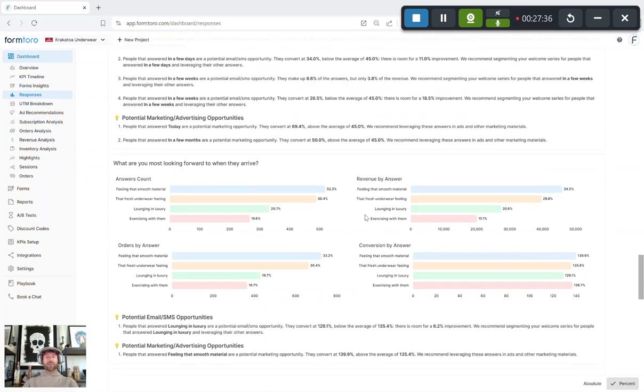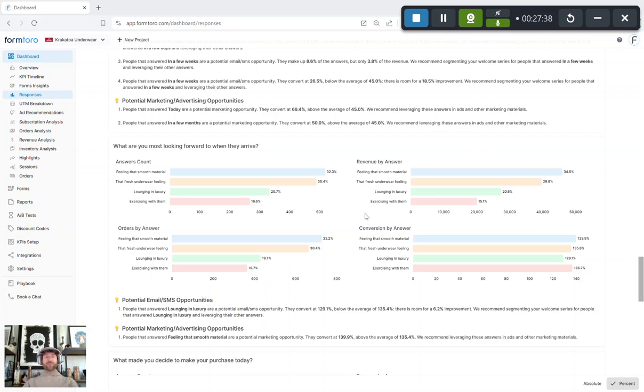What are you most looking forward to when they arrive? This is a post purchase question, and this is why we ask this as a post purchase question. Tell me what matters to you. Feeling that smooth material, that fresh underwear feeling, lounging in luxury, exercising with them. Sweet. You know what happens when you get an answer like this?